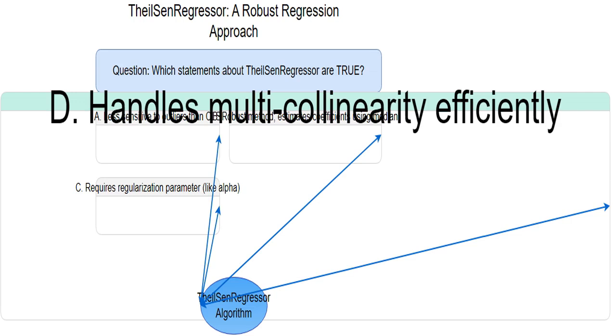This is false. Although it's great with outliers, TheilSenRegressor does not inherently handle multicollinearity. When predictor variables are highly correlated, you'd need other methods for that.